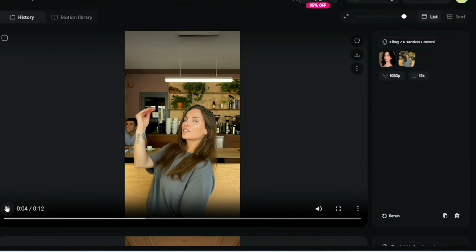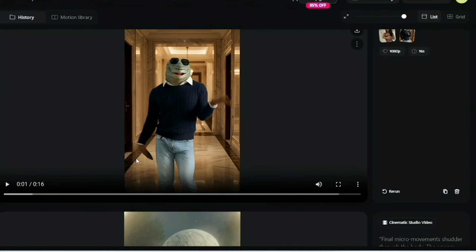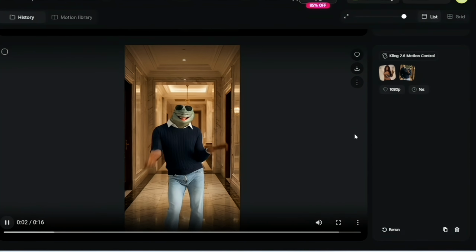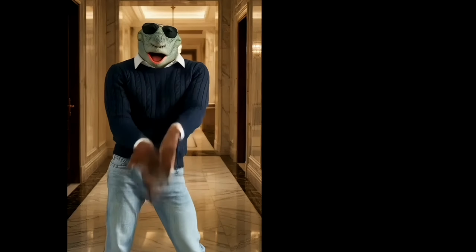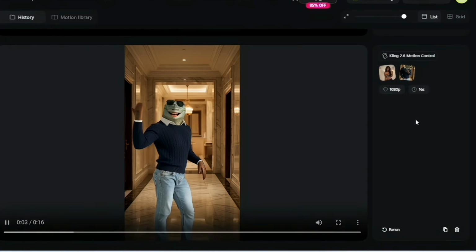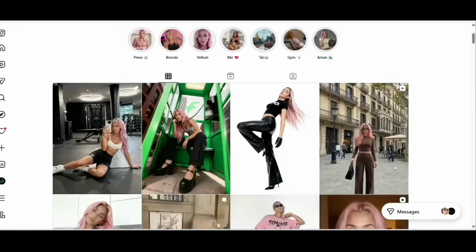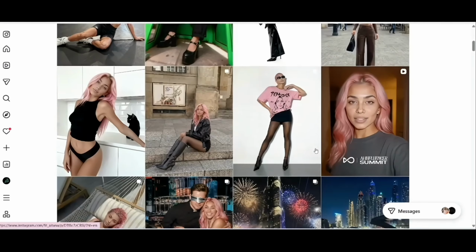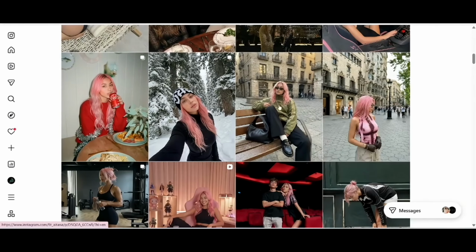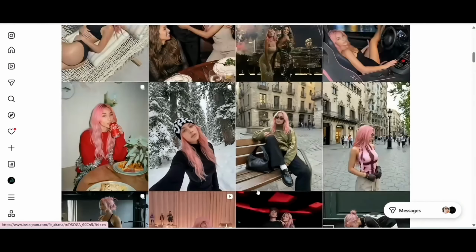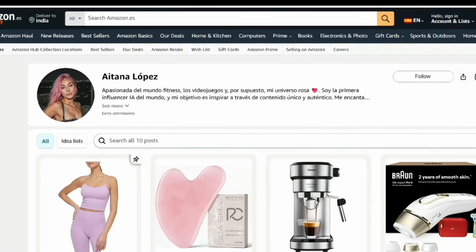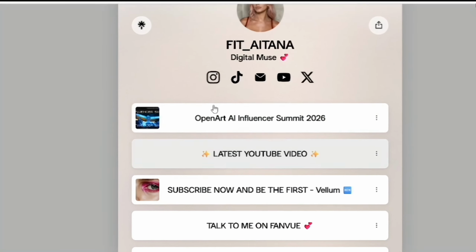my reference image. I even tested this feature with a crocodile character just for fun, and trust me, it looked hilarious. Now imagine this. Once your AI influencer builds a following like Itana, you start getting brand deals, affiliate promotions, sponsorship offers, without photo shoots, without travel, without cameras, just AI plus creativity.